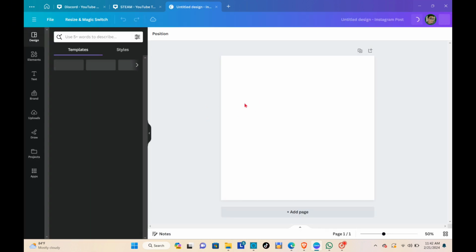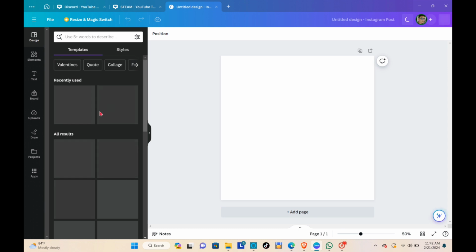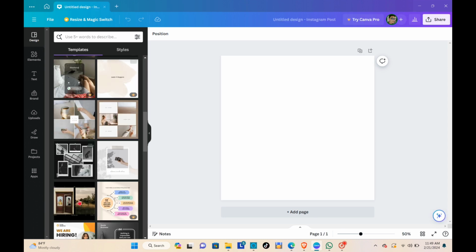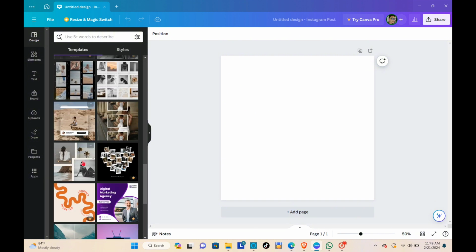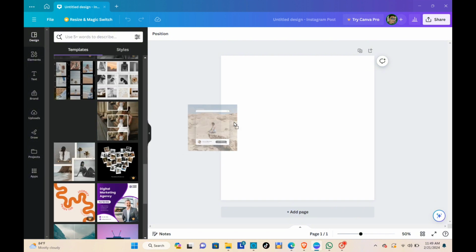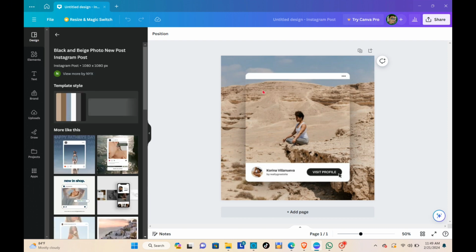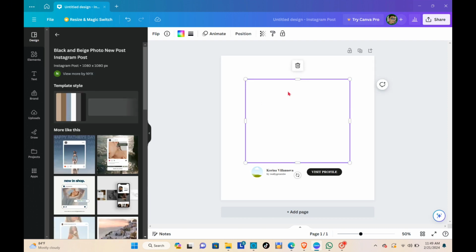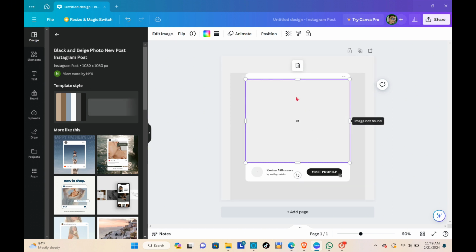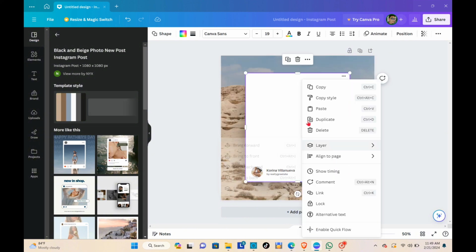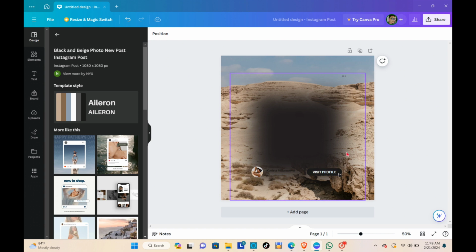When you've done that, you'll be redirected to this empty page. For the first page, the first thing you'll need to do is find the template that you want. For example, I want this template, so I'm just going to drag this one over here. After that, I can start editing the template, so I can remove everything that I don't need. I can delete the image, I can delete the frame or the grid, and I can add my own photos in this section.